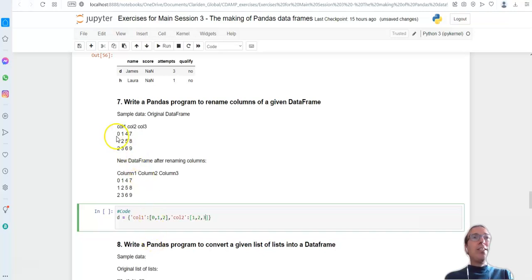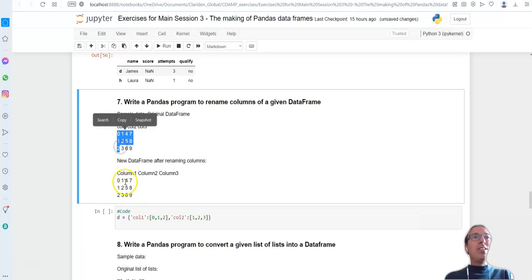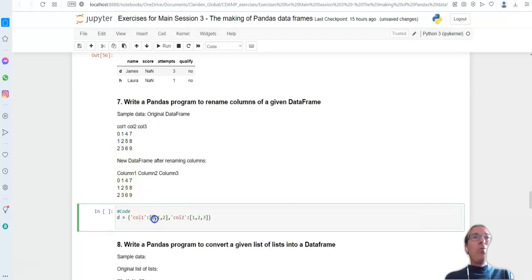Oh no, actually, 0, 1, and 2 is the index. So column 1 is actually 1, 2, and 3. Column 2 is 4, 5, and 6. And column 3 is 7, 8, and 9. And here we have the dictionary.